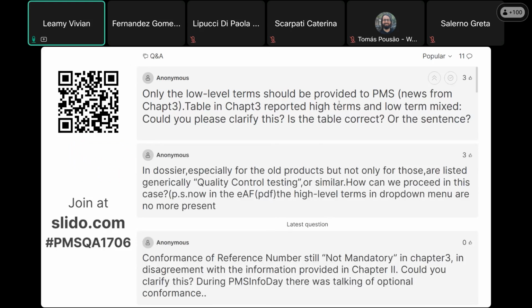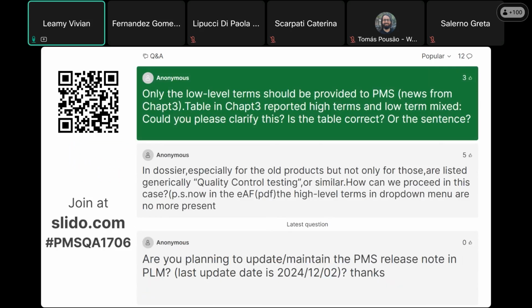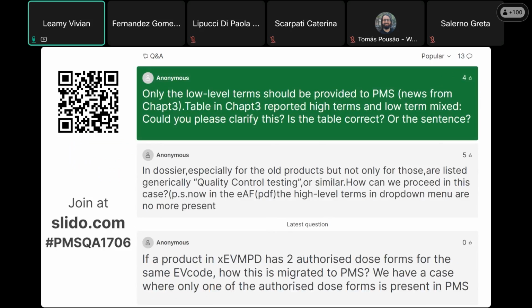Okay, right. So we've got already a few questions, so let's start with this one. On the low-level terms that should be provided to PMS used from Chapter 3: the table in Chapter 3 reported high-level terms and low-level terms mixed. Could you please clarify this? Is the table correct for the sentence?